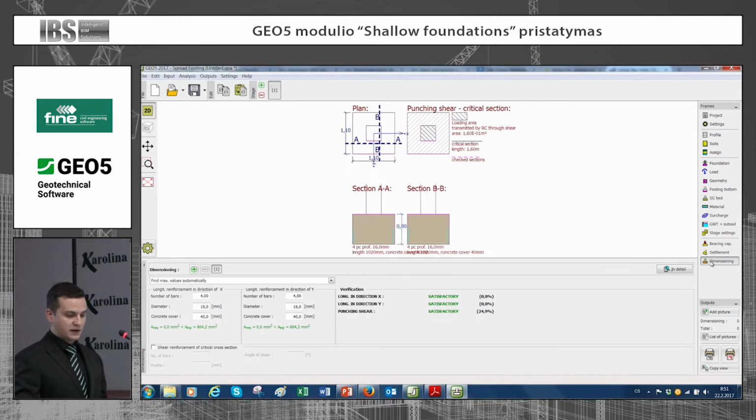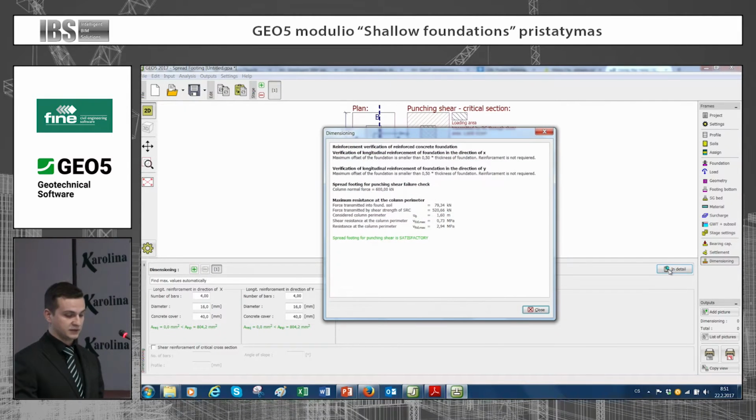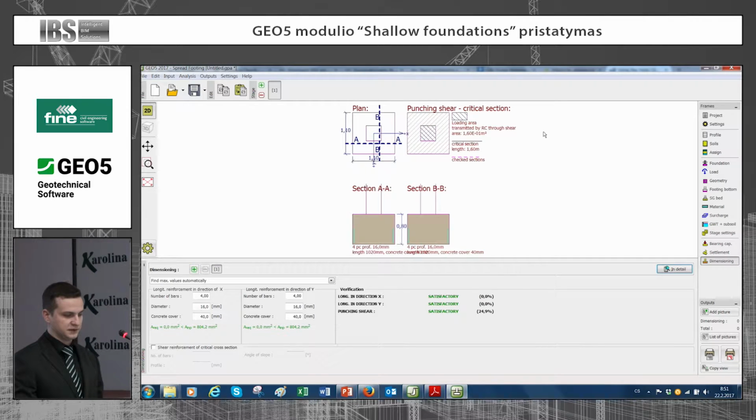And the last part of results is dimensioning, where you define the reinforcement of your spread footing. It is not necessary, but you define a number of bars for length and for width, diameter and concrete cover. It's really easy to use and really fast. And verification you can find in detail if it's possible or if it's necessary to have a reinforcement.